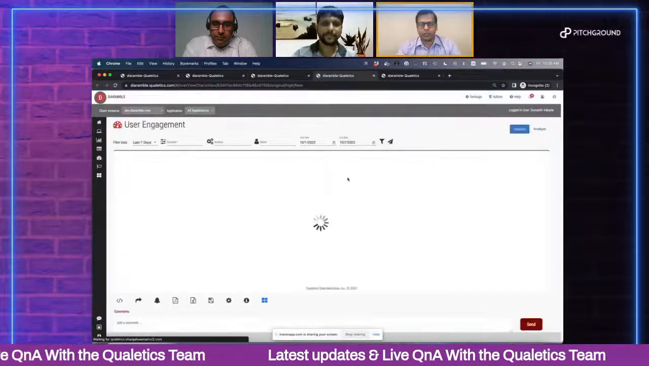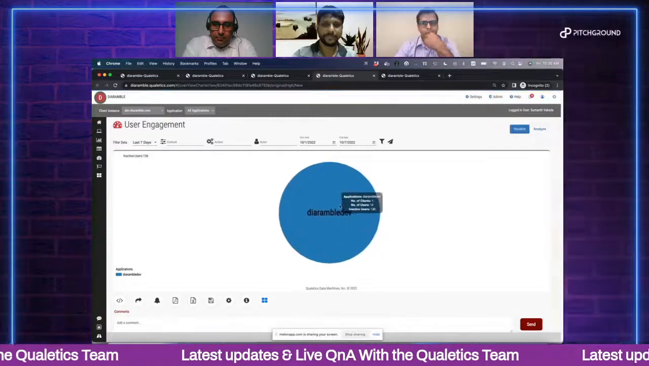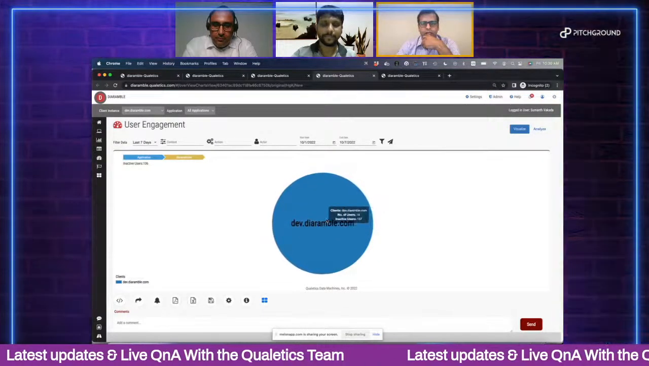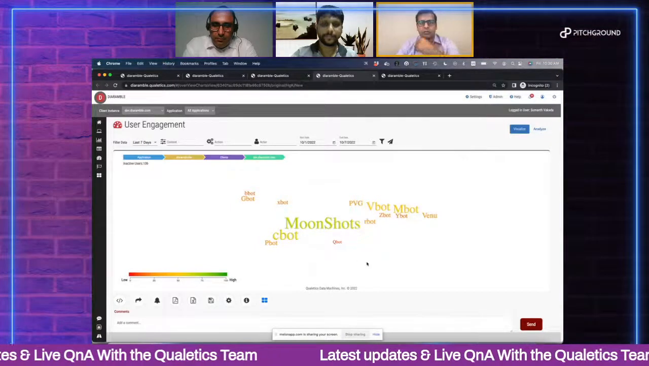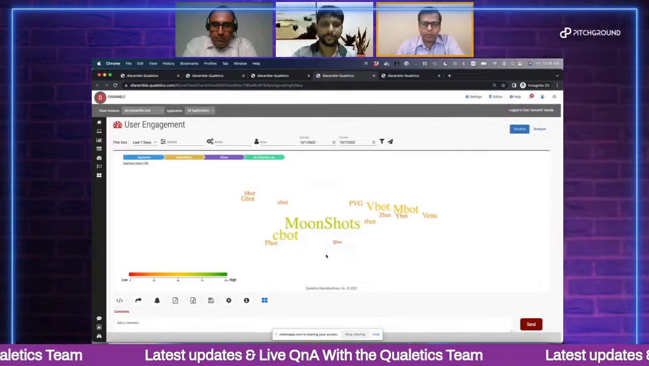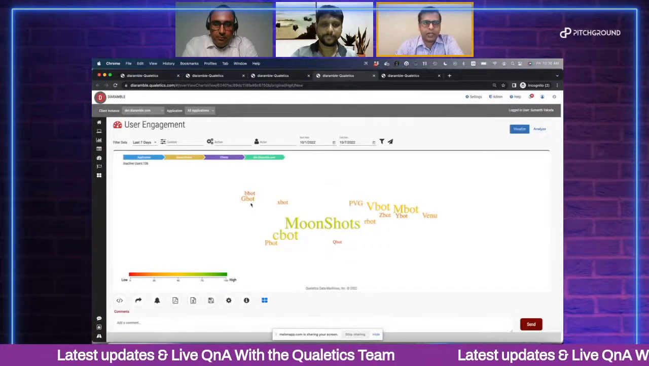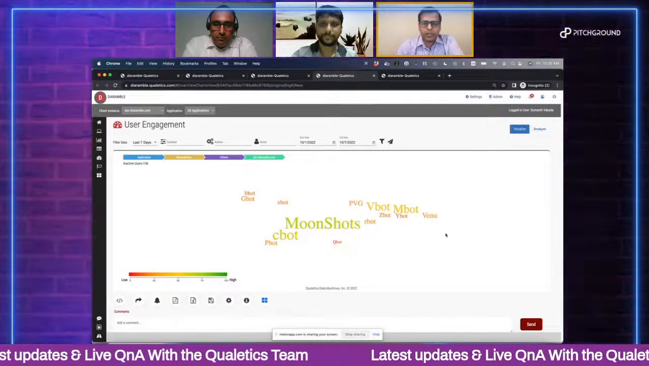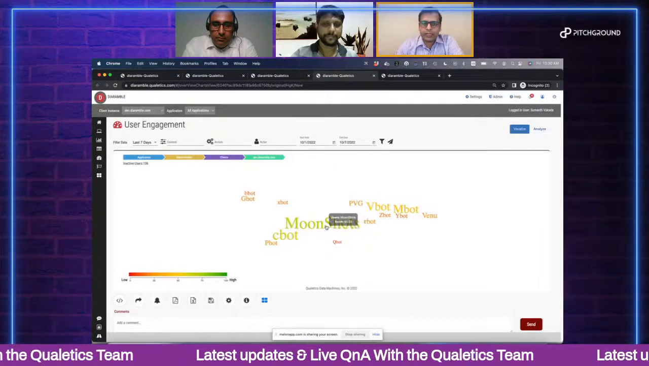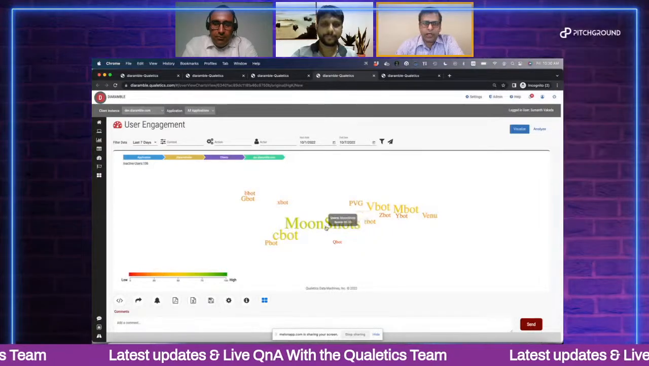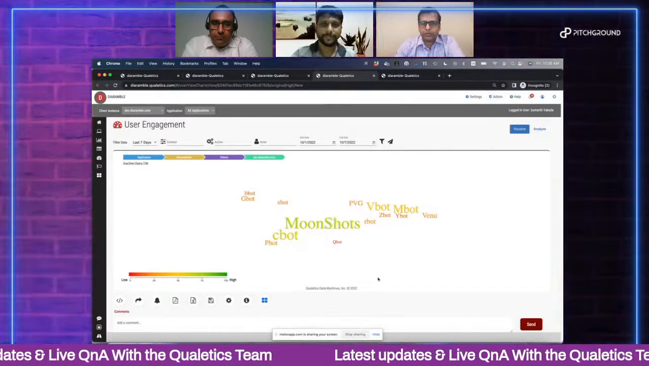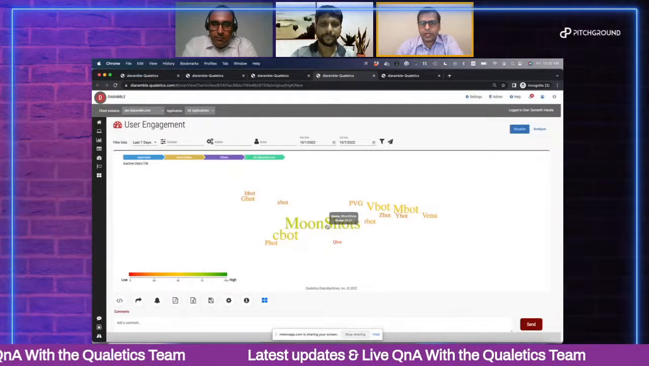If I go into this, this is the application that I'm tracking, and that's the domain. Once I go into this, it gives me a breakdown of all the different users and shows me who is the most engaged. This is basically a word bubble, and then you have all the different users. The size of the username and the color code indicate whether they have high or low engagement. In this case, Moonshots is the user with the highest engagement.